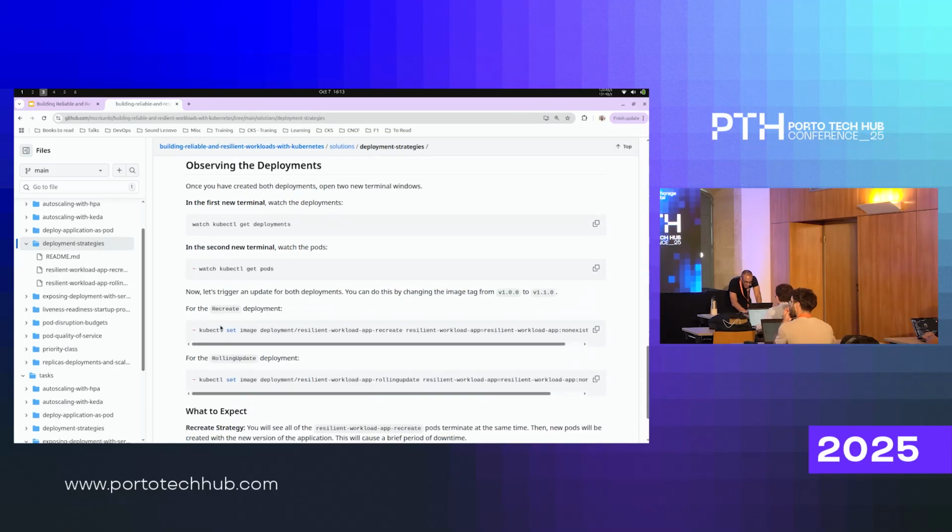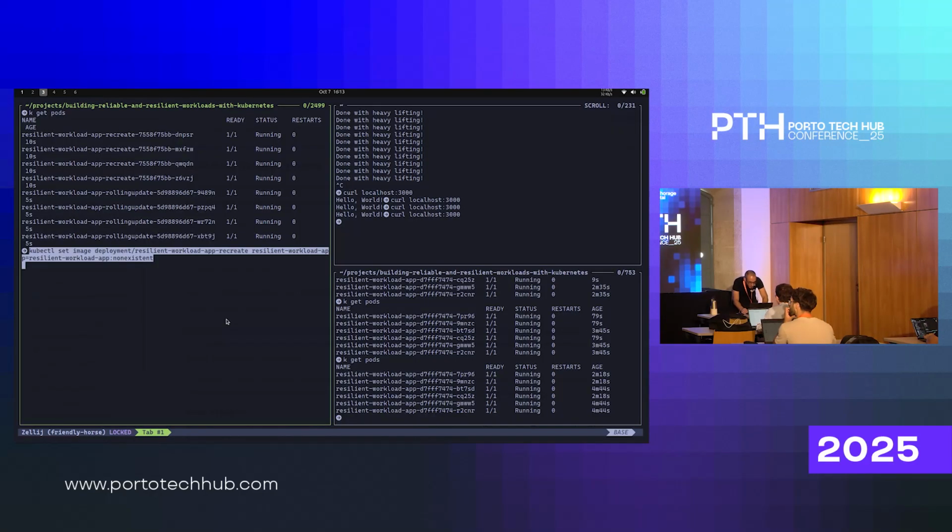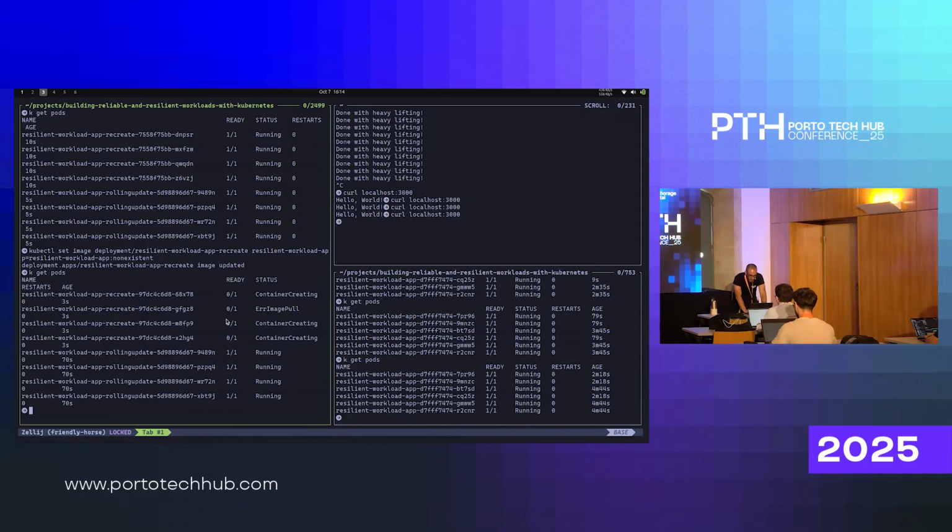So what happens if I set something with a non-existent image, for example? I'm using the recreate. I'm already down, right? Because it basically killed all of the others. It's bringing up a new version that doesn't exist, so I'm down. I'm gone.